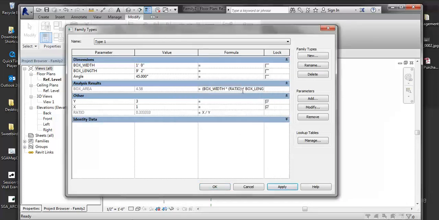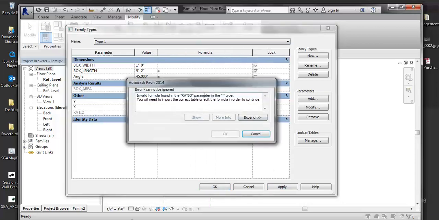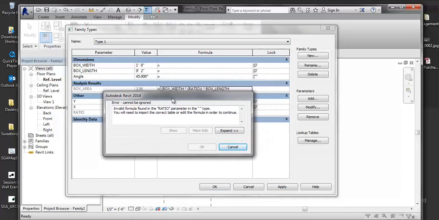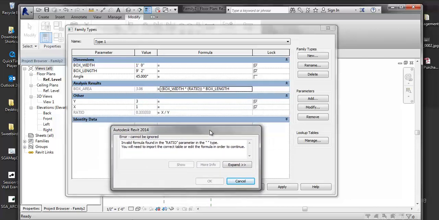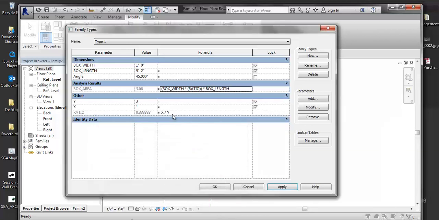Oop. End of expression. Make sure you get your parentheses in there. Apply. Invalid formula found in ratio parameter in the type. Edit the formula to continue. Okay. So it's most likely because it's numbers and formulas. Yeah, that's what it is.